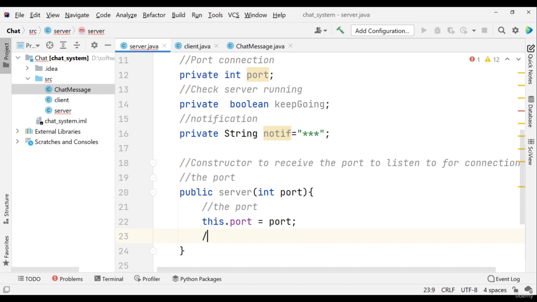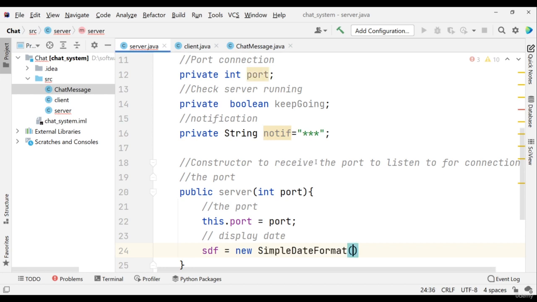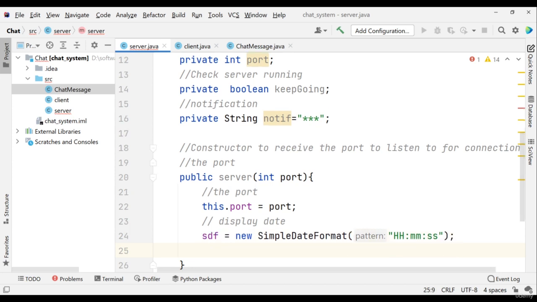Then display date. For displaying the date, what I'm going to create here is sdf is equal to new SimpleDateFormat, and inside this you have to mention HH for hour, mm for minute, then ss for seconds format as I mentioned here. So this is basically the pattern.